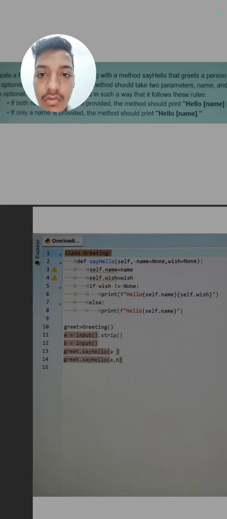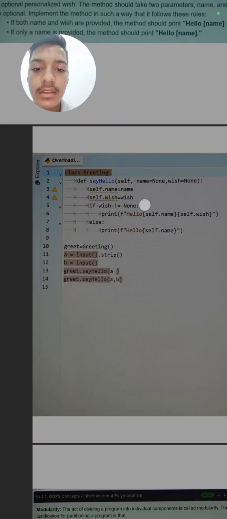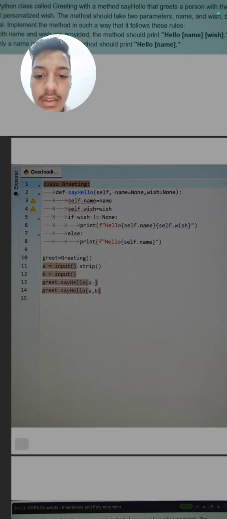If the wish is equal to none, we should simply print the name of the class student, then greet is equal to greeting, which means this greet is the object and this greeting is the class called here. Then we have taken a as input, b as input from the user. Then we will say greet dot say hello, which means we have called the method and passed a, so this a is called here only, none. Greet dot say hello a comma b, means this a is also called, this b is called.